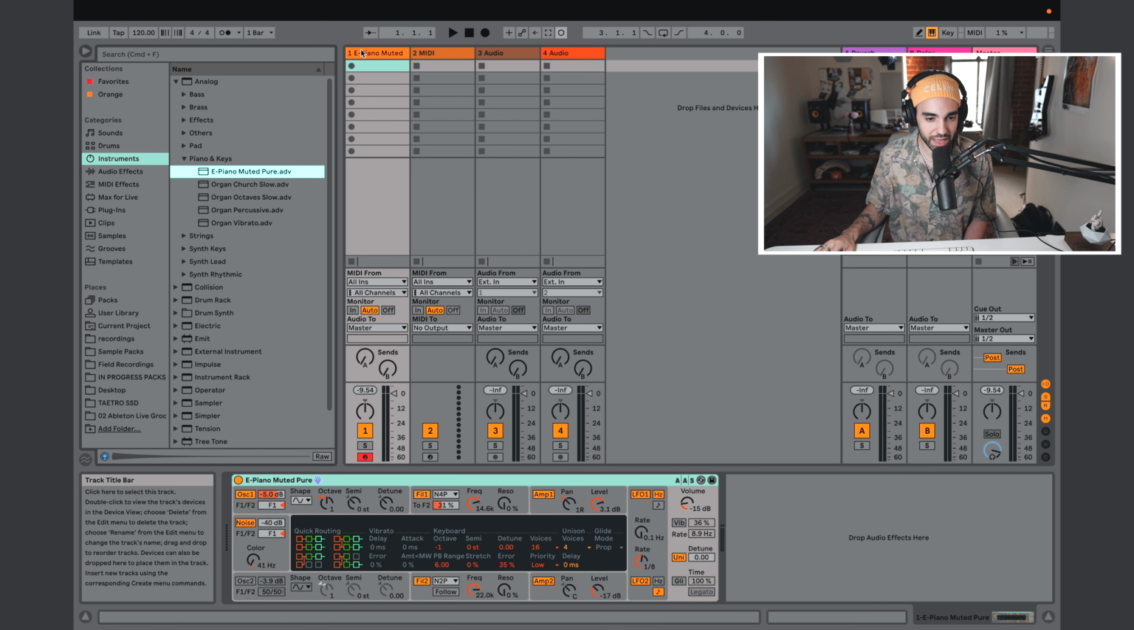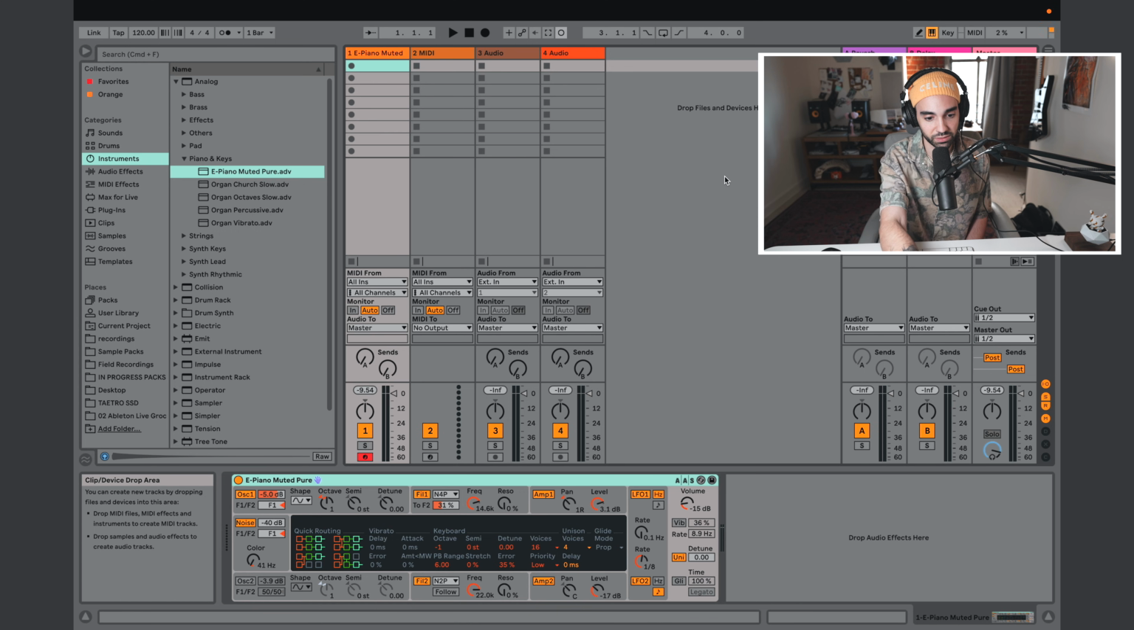Right out the gate, that track got armed at the bottom here with a red arm button, but we know that we have to arm that to be able to hear it. And we know that by selecting this keyboard button here, we can use our computer keyboard to play in notes. Playing A, S, D, F, G, I was just playing the home row of the keyboard.